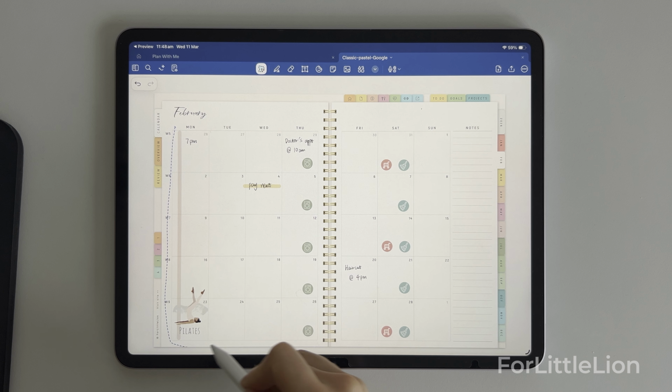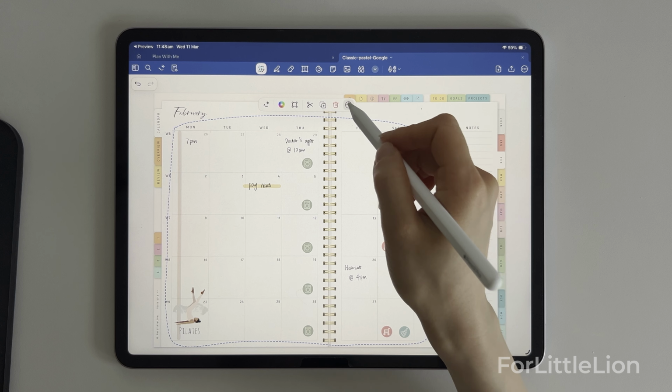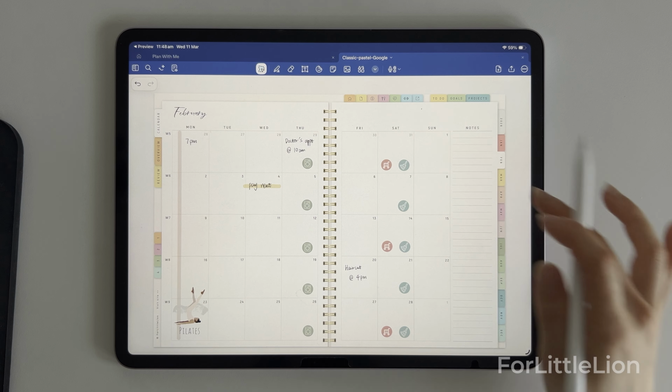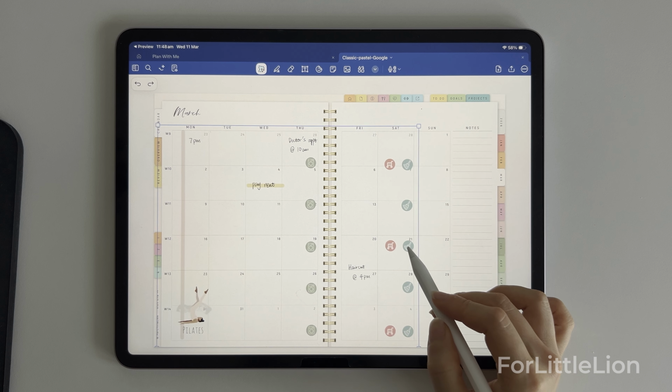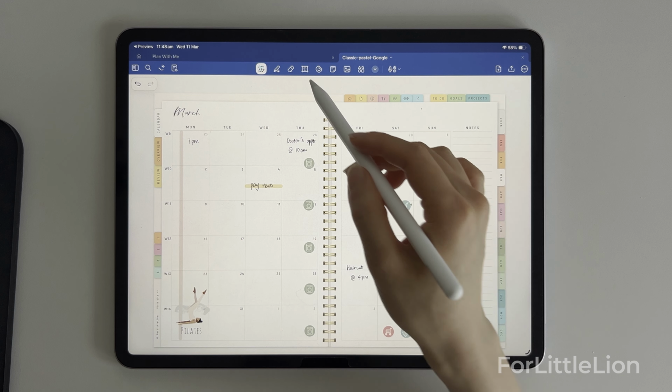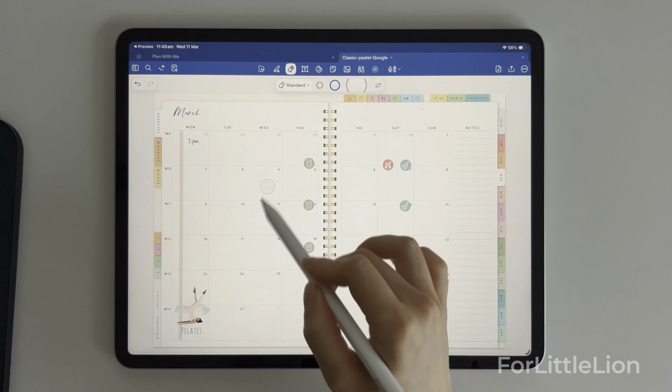Here's how. First, use the lasso tool to select everything from February, tap copy, then go to the next month and paste. After that, erase any one-time events from the previous month.